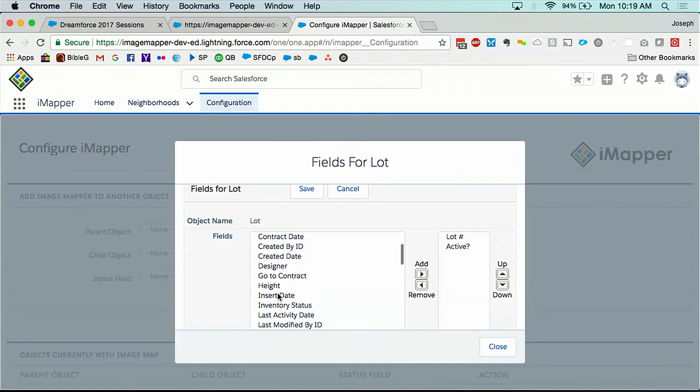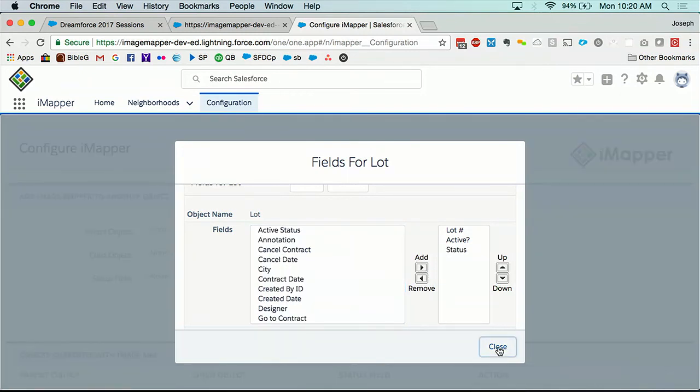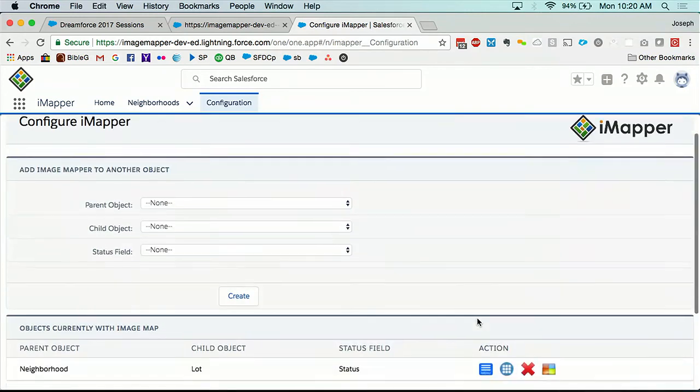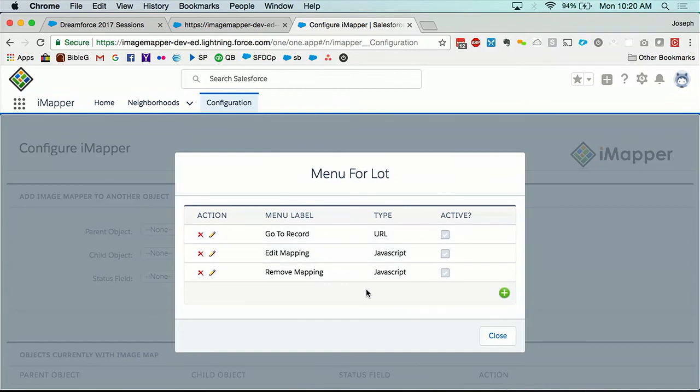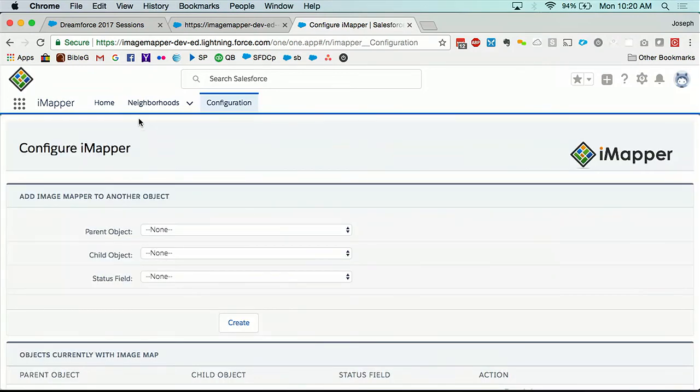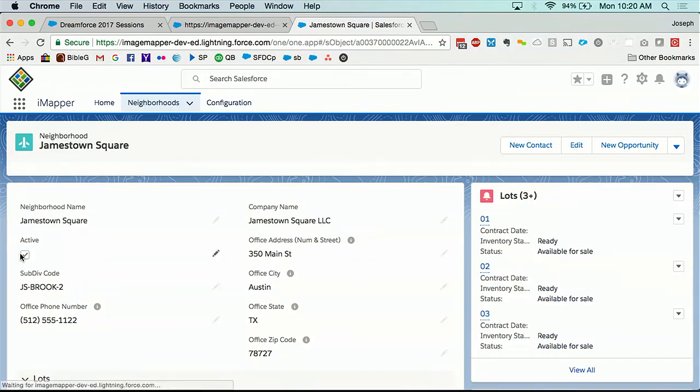I want to see, what else would be good to see? The status. And for time's sake, I'm just going to stop there. So now I just added those two fields. I could also do things like add menu items in here, which I don't have time to show you, that would then allow you to interact more with the underlying application. So I'll go back to my neighborhood, click on Jamestown Square.